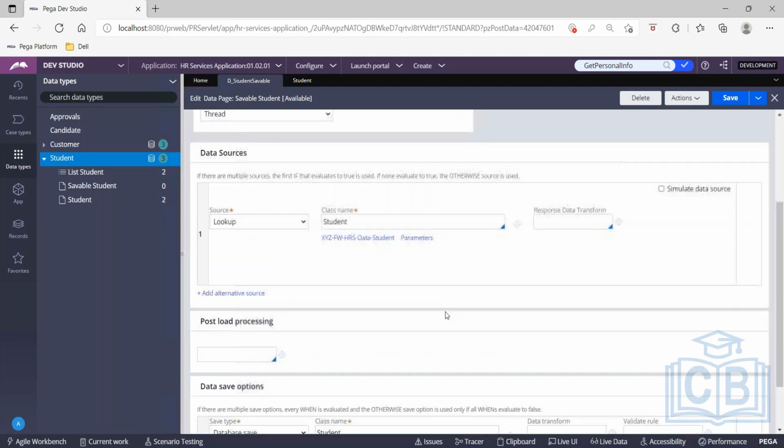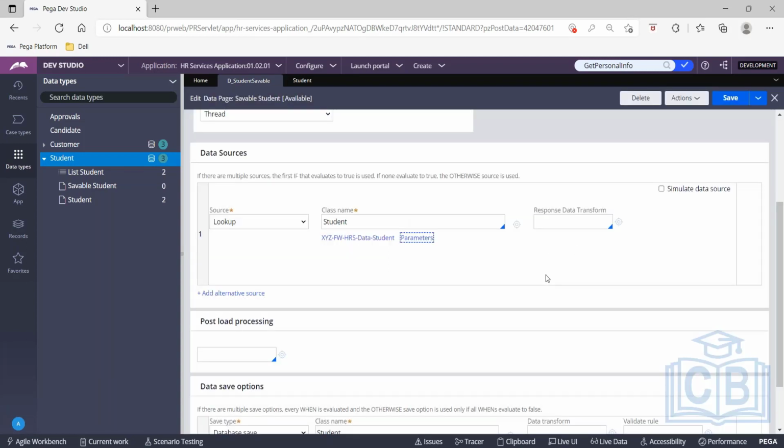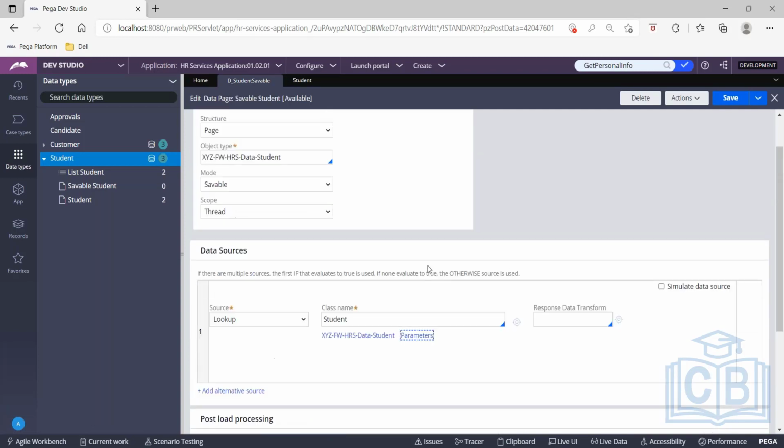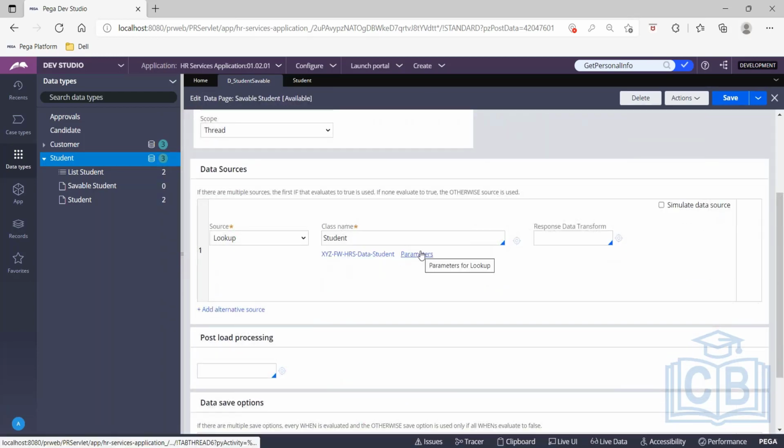Also on the parameters, since this is similar to your OBJ open, you need to pass the primary key, correct? So here is your primary key, SID. You also get to see it on the parameters tab here because SID is the input that you are passing in to this savable D page. And like I said, you see it on the lookup as well.